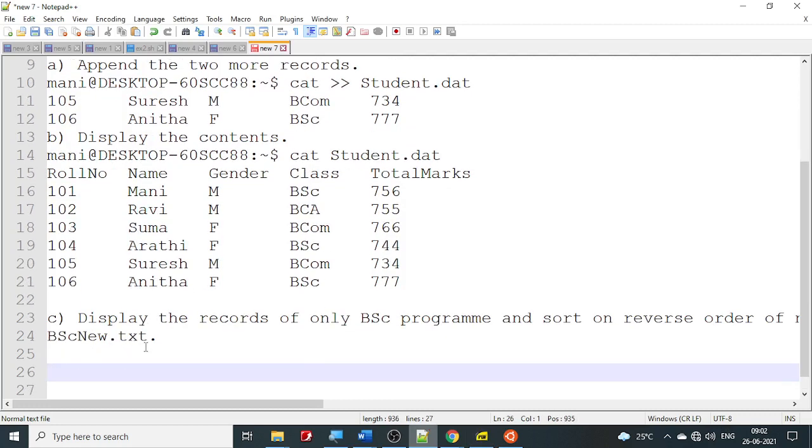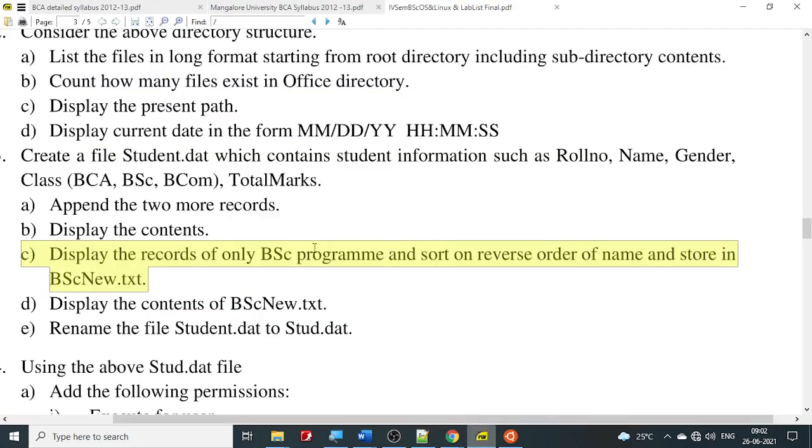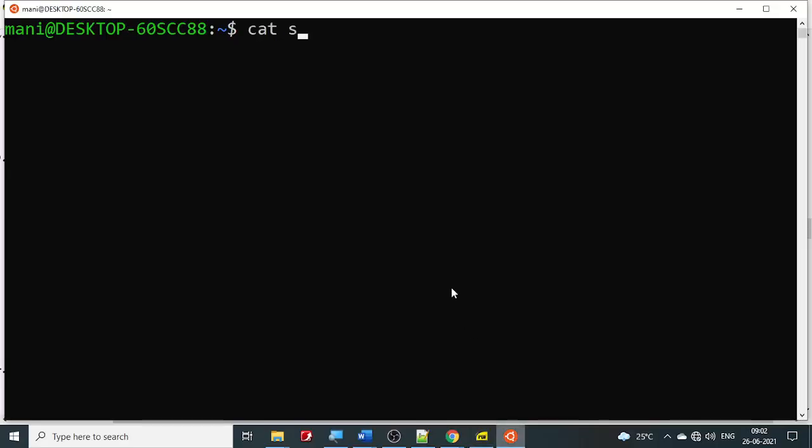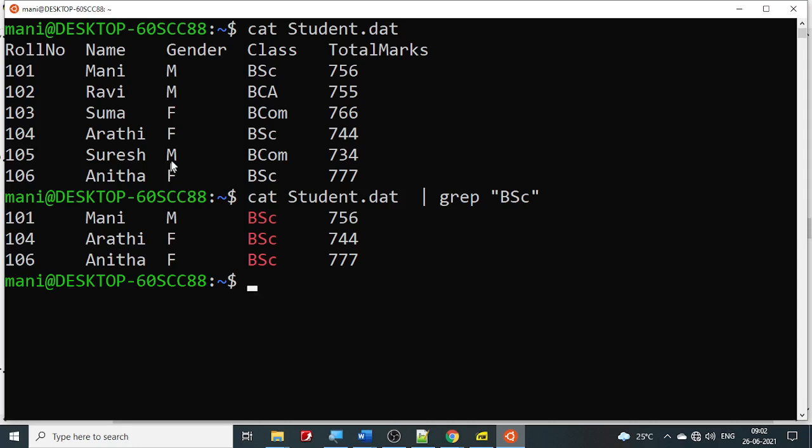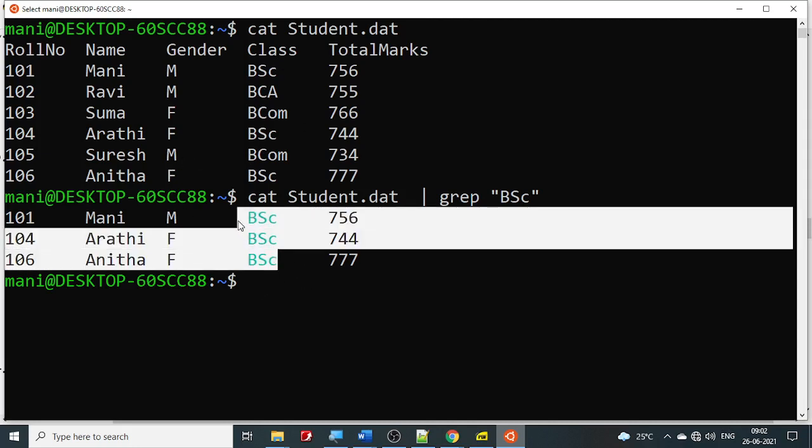So the first thing is display only BSc records. So let's get to that. If you know that cat student.dat will give you all of this, that you are familiar with. Now if I give the command grep and tell grep to filter only BSc, what grep will do is it will filter out only BSc. So you got the BSc. So this is the first part.